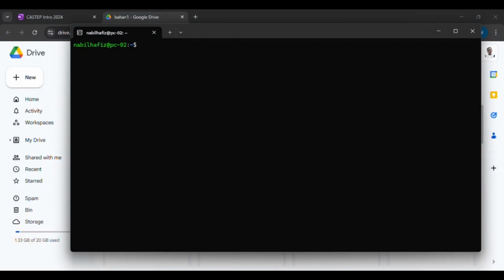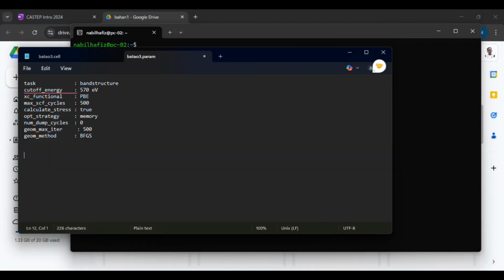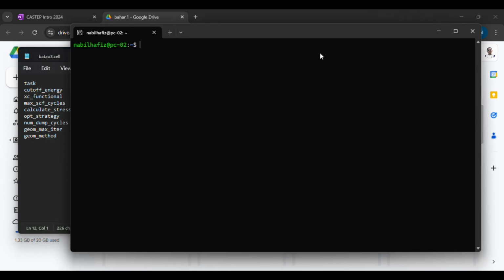For the custom geometry optimization tutorial, we'll start by opening our Ubuntu terminal and pasting the command to set up our project directory and open Windows Explorer. Next, we need to prepare our input files. Here we have the cell and param file. Notice the task is set to geometry optimization and the cutoff energy is specified at 570 eV.